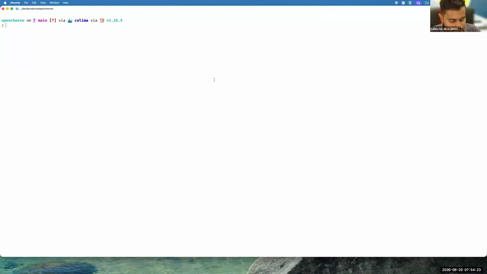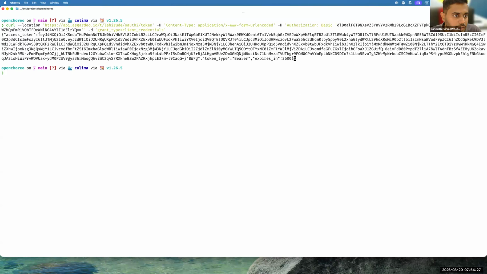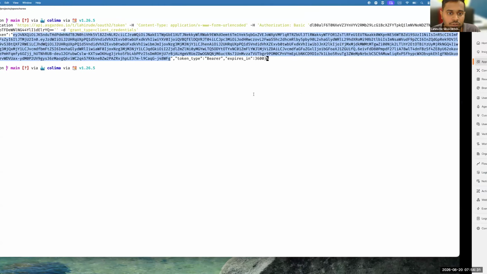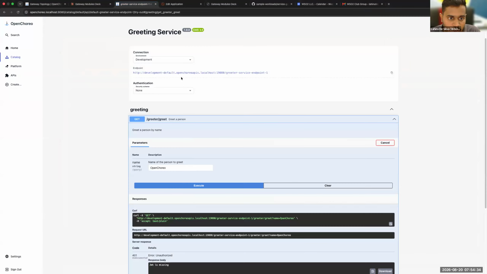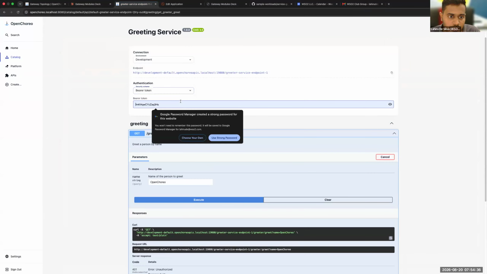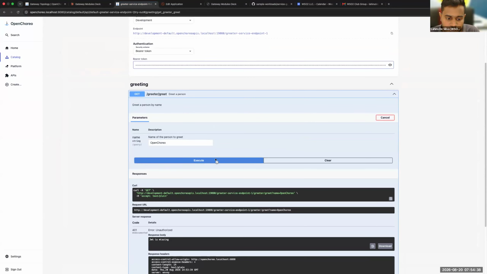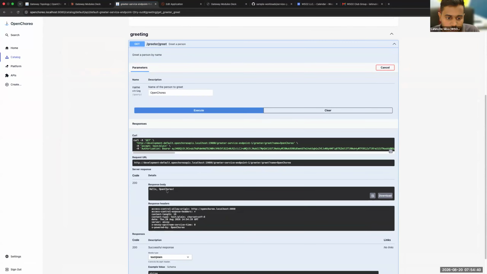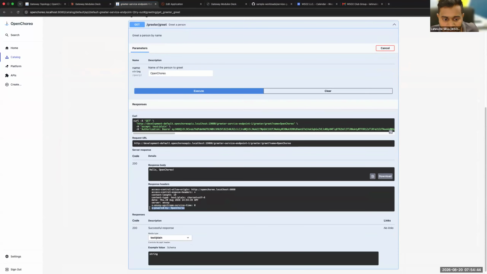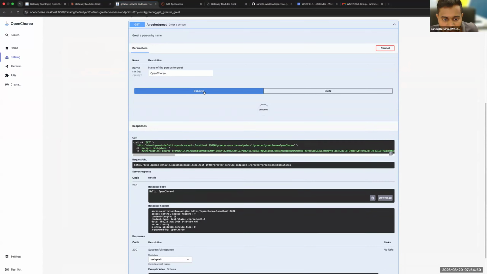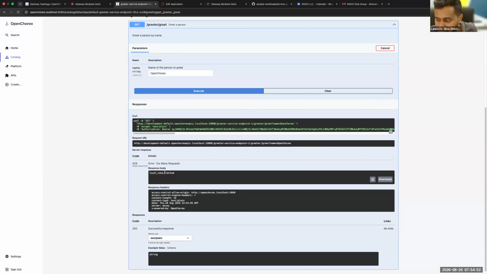So I will do a curl and get the token, and I will copy the token here. And if I provide the token again, it sends a 200, and now you can see these additional headers that we added from the gateway are there. So now if I invoke this multiple times, you can see this is locally rate limited.